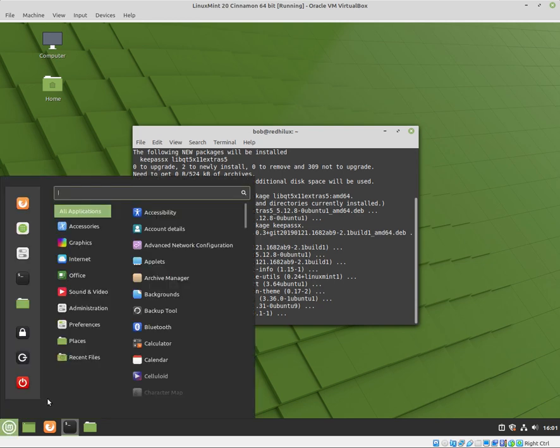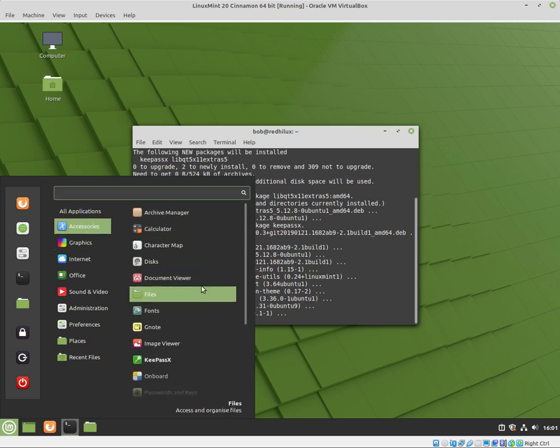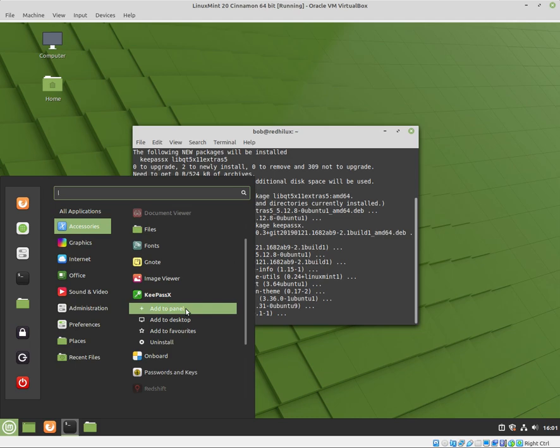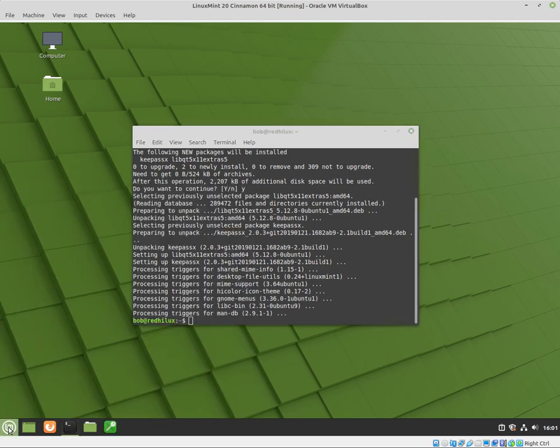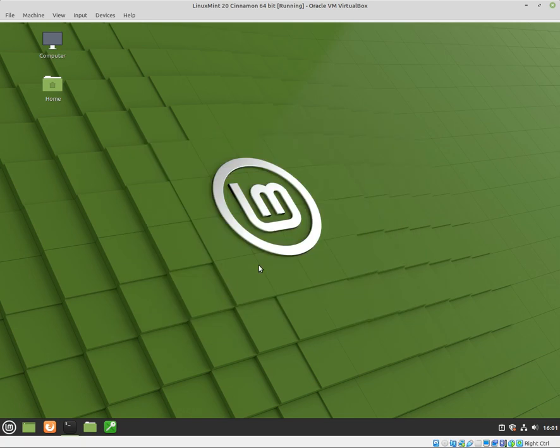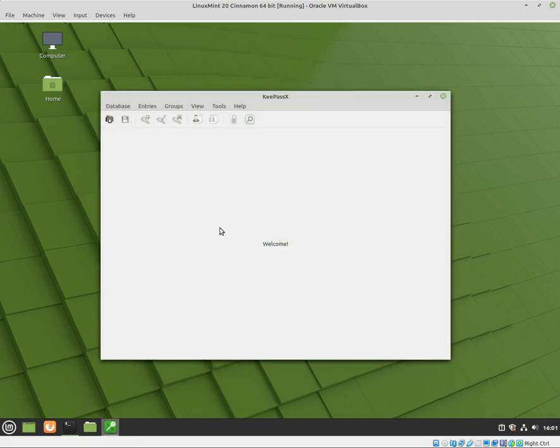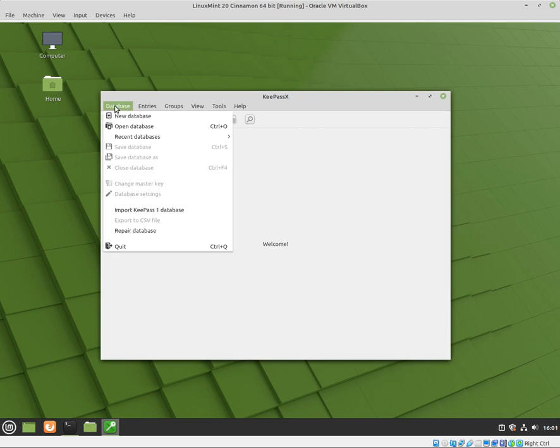Then we can go to Accessories and we should be able to find KeePass right here. Right click on it, you can add it to the panel, to the desktop, or to your favorites. In this case, I'm just going to leave it on the panel. If we click on it, this is the welcome screen. If you have an existing database, you can open it from here.